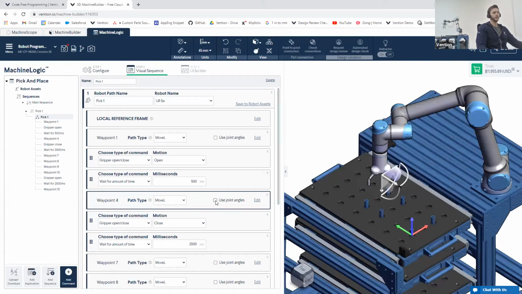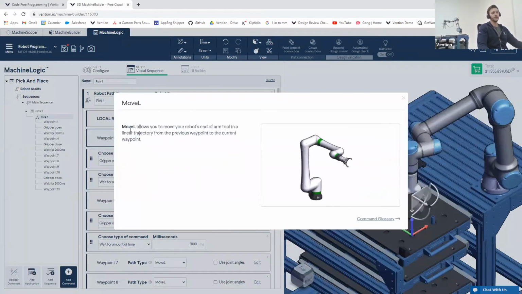A second thing to note is the path type. So you do have two different path types while creating your sequence. The first being move L. Essentially, move L ensures that the robot moves the tool, or the tool center point, from one waypoint to another in a linear path. If you'd like to see this, you can actually click on the question mark over here, and it does give a definition as well as a short animation to highlight this action. So again, move L moves the tool center point in a linear path from one point to another.